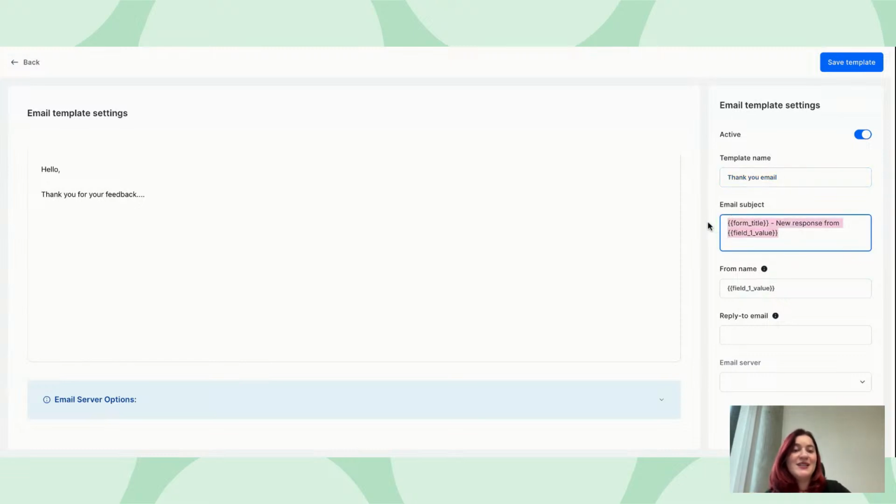And the email subject, you can also leave it here. It's going to have the form title by itself automatically. You don't have to do anything for this. And new response from field one value. If your field one is asking for the name, whatever the answer will be written here. If the second field is asking for something else, the value would be put here. This is usually helpful for the name and customization, but you can also skip this and just have thank you for your feedback, and just leave it like this.